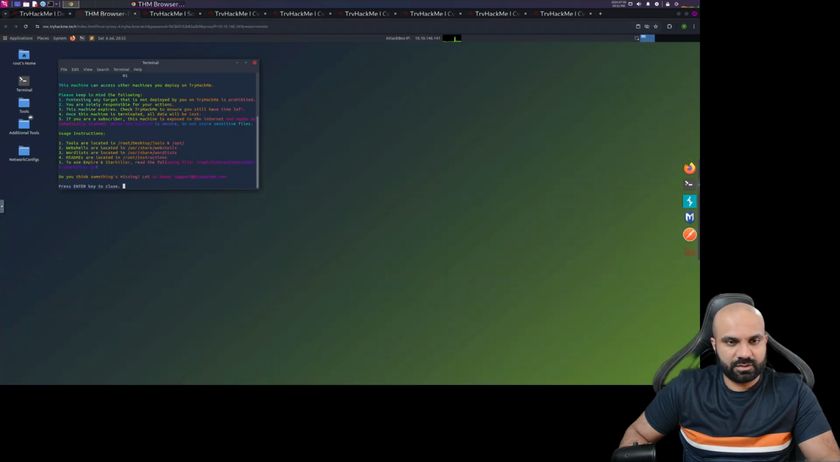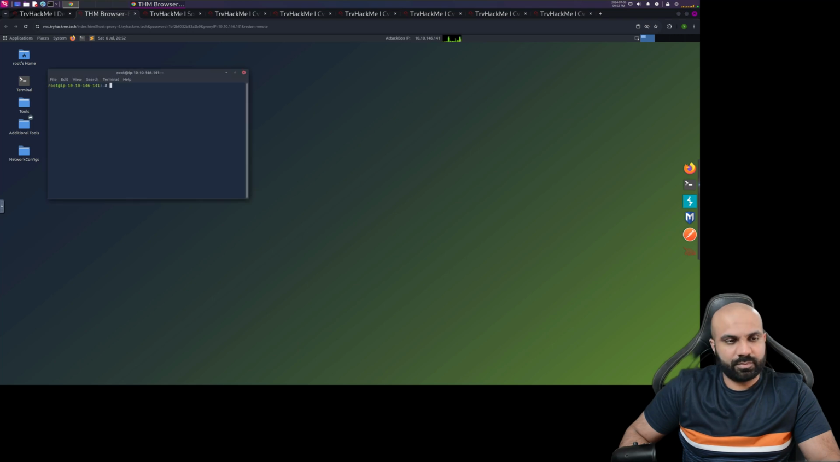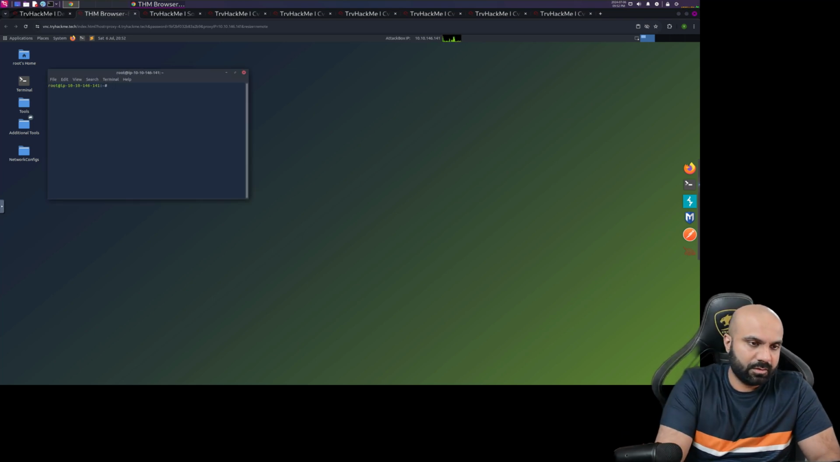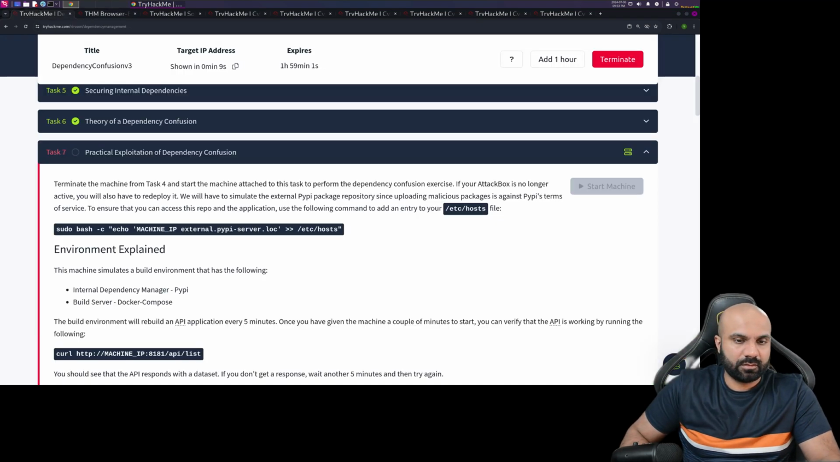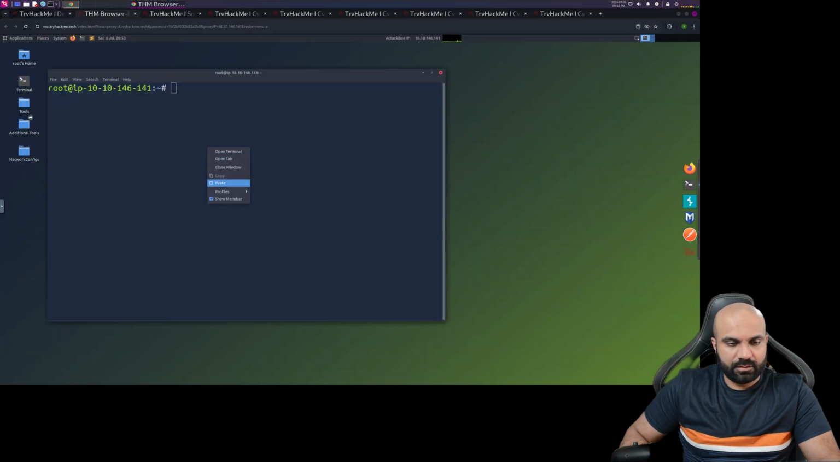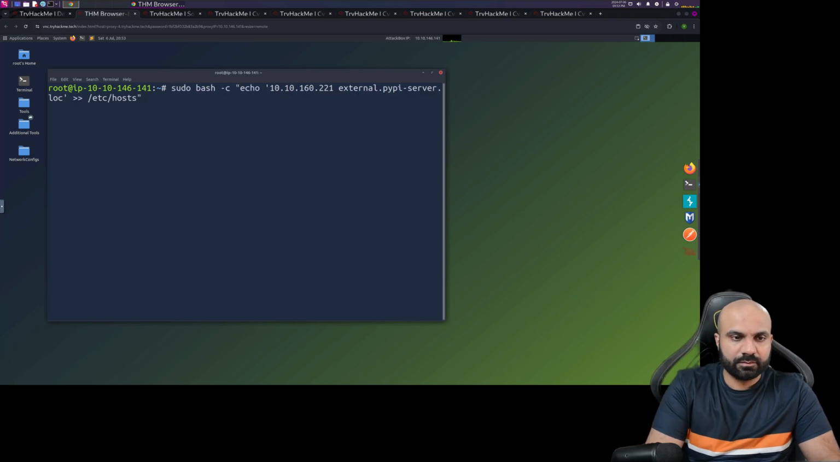This is my machine. Let me open up the terminal, make it a little bit bigger, and in just 7 seconds we'll have this IP address here. So see, the IP address has also changed. I'll copy it and put it here, sudo bash -c.